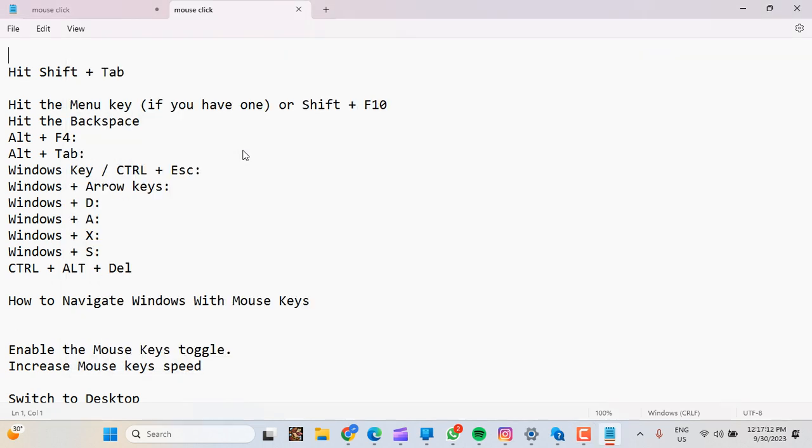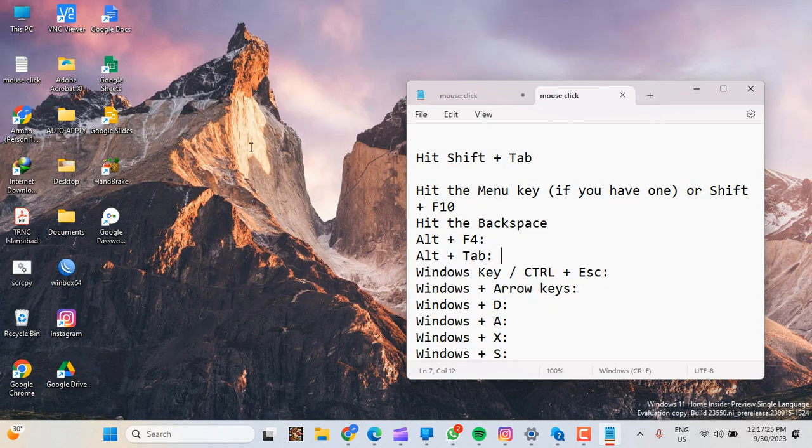Now if we click on the Windows plus Control and Escape, we can also click on Windows with the arrow keys.